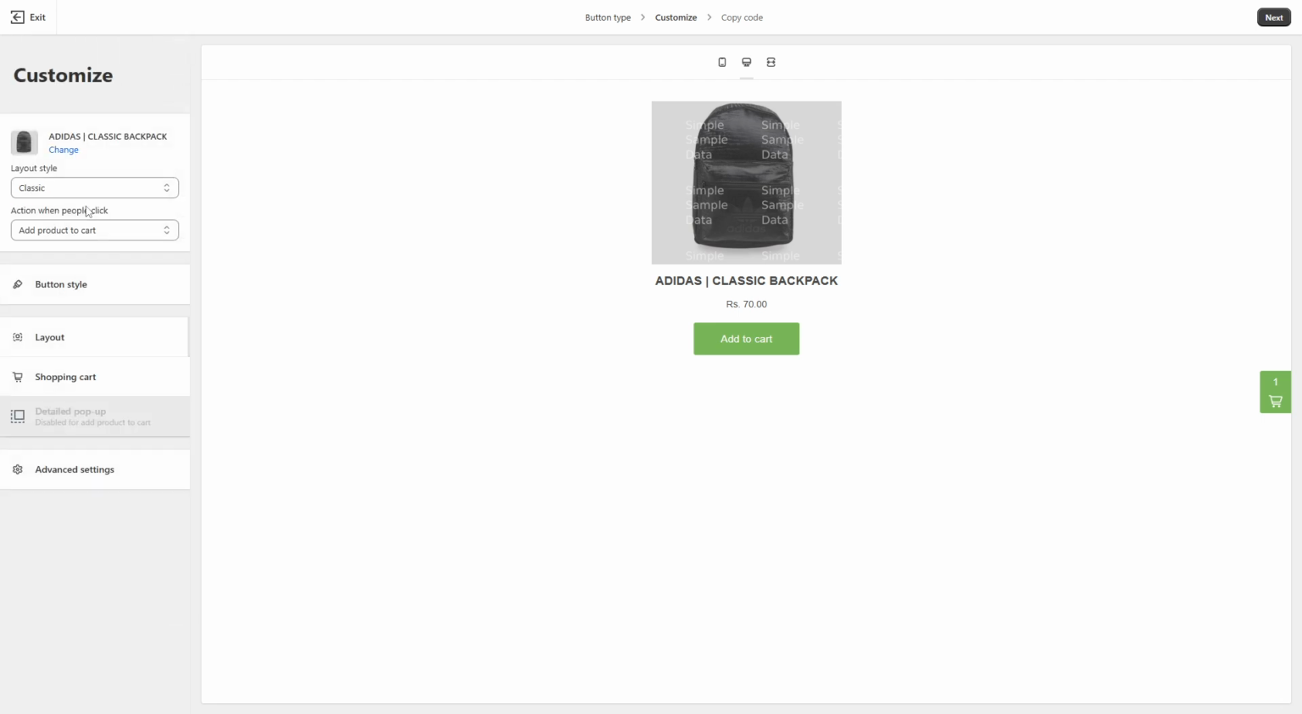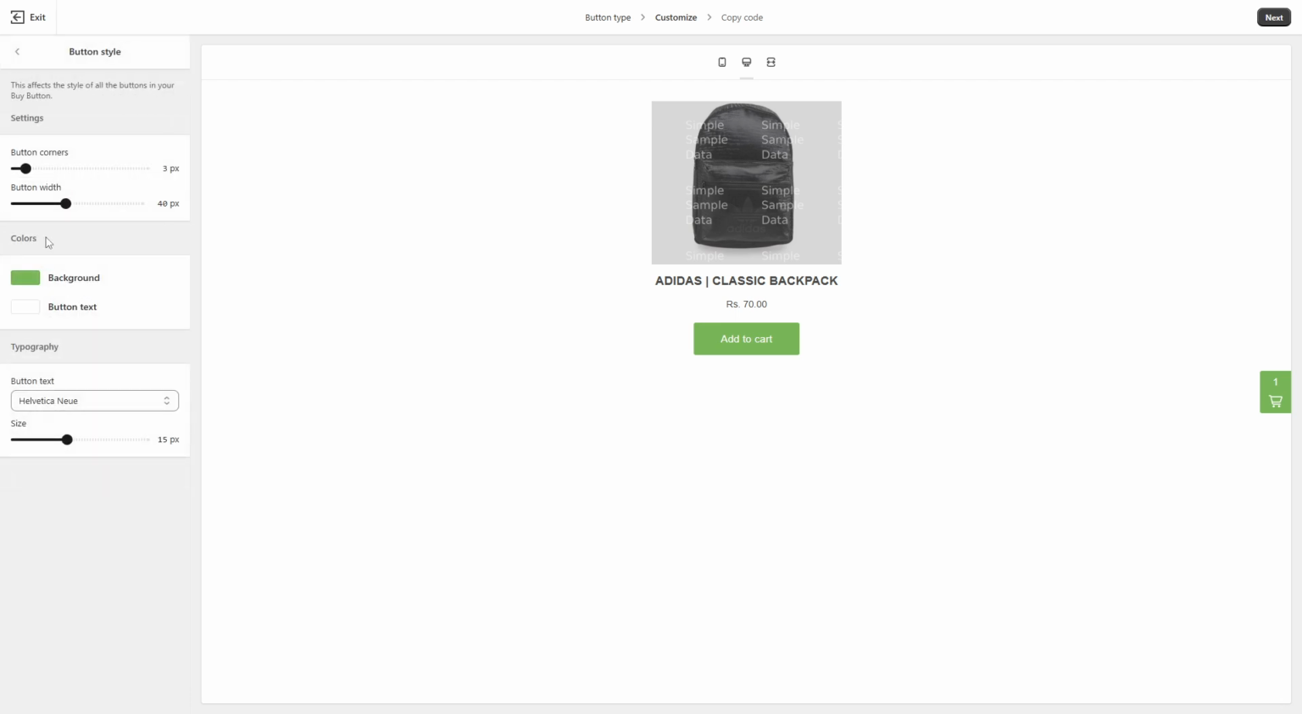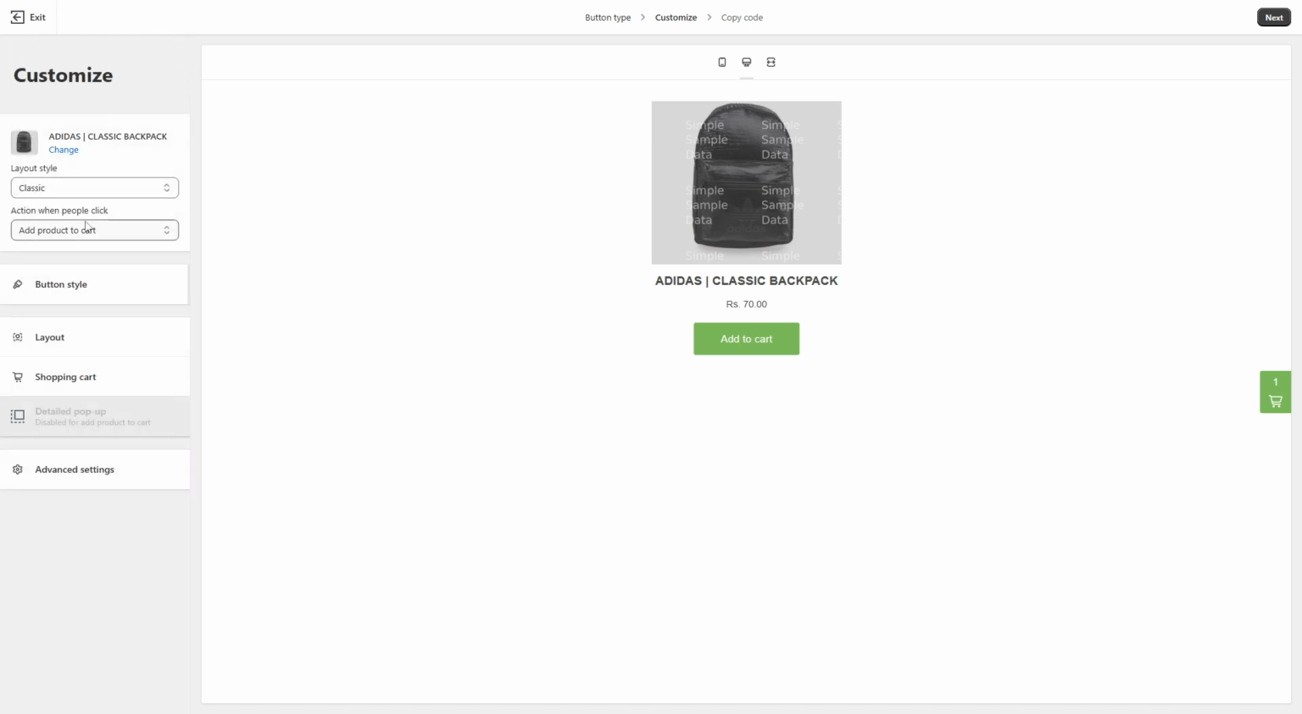You'll also choose what happens when someone clicks the button, whether they're taken directly to checkout for a quick purchase, or the item is added to the cart so they can continue shopping. Consider which flow matches your audience. Direct checkout reduces friction for impulse buys, while add to cart is better if you expect customers to browse more.